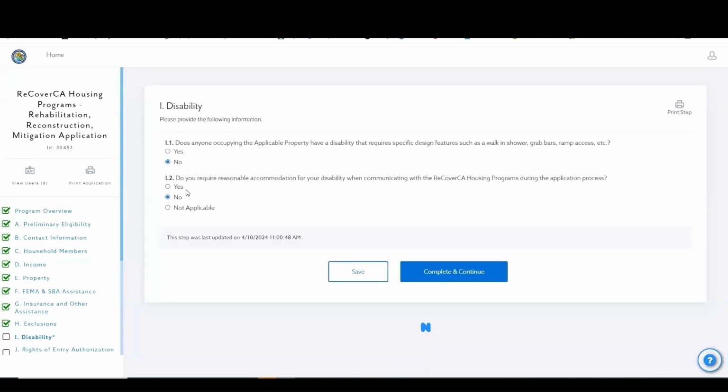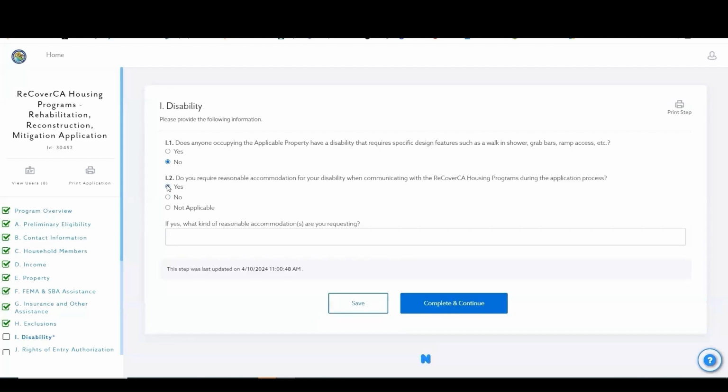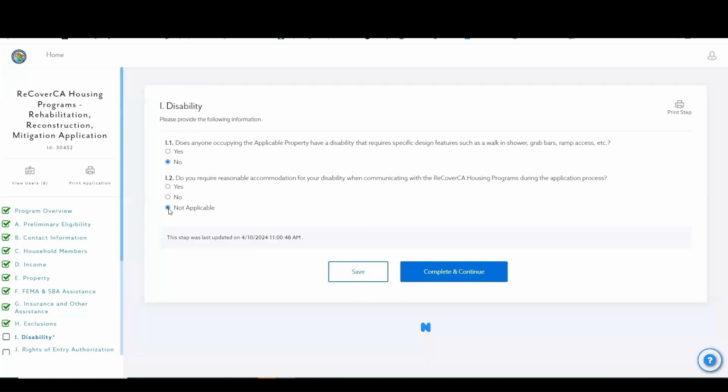I-2. Do you require reasonable accommodation for your disability when communicating with the Recover California housing programs during the application process? You may mark yes. If so, what kind of reasonable accommodations are you requesting? If not applicable, you will move on. You can click Complete and continue to Section J.